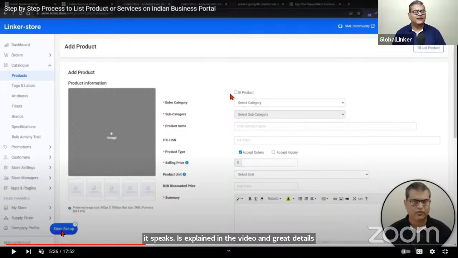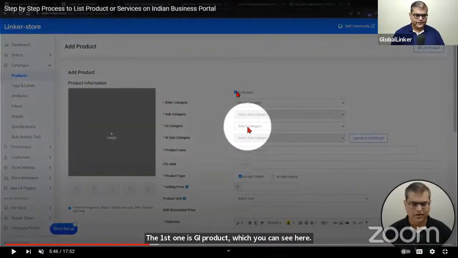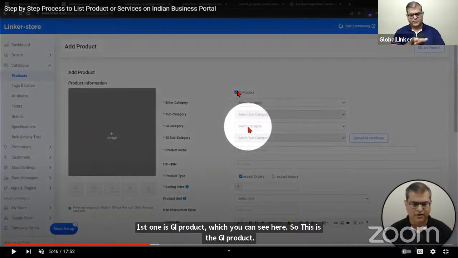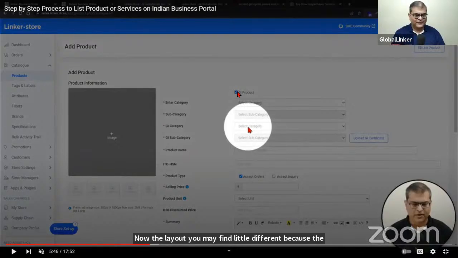There are two fields which I will be explaining to you. The first one is GI product, which you can see here. So this is the GI product. Now, the layout you may find a little different because the fields are a little shuffled, but all the fields are the same as explained in the video. So GI is geographic indication. These are the specialty products.